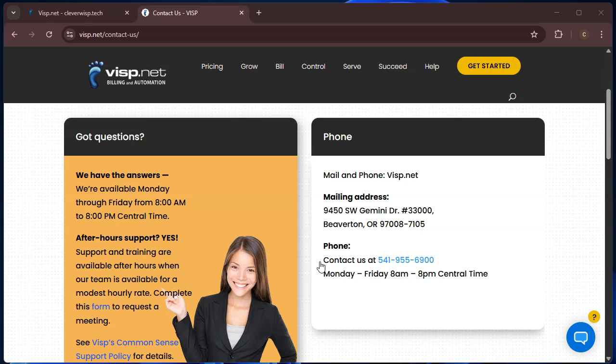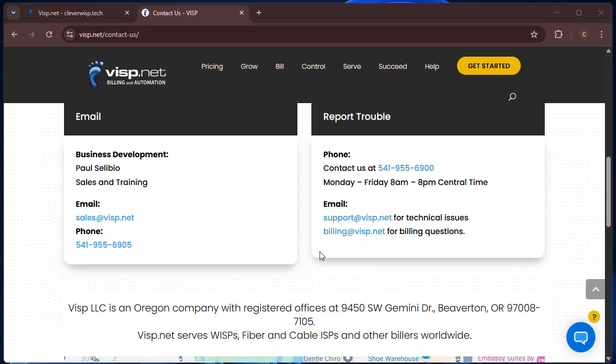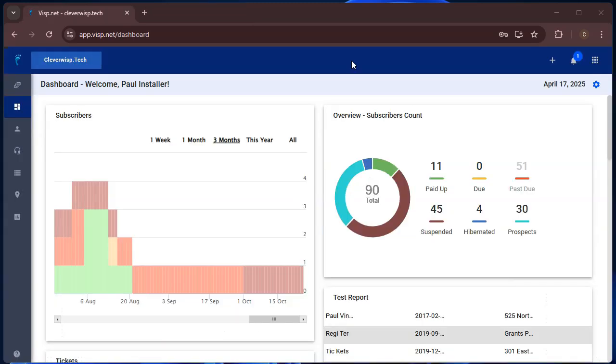Before you can enable MFA in your profile, you'll need to reach out to your awesome Visp client success team to have the MFA feature flag turned on for your account. You can get in touch with them in a few ways. Shoot them an email at success@Visp.net or give them a call at 541-955-6900 or message them directly through the RingCentral support channel if you use it. Just let them know you'd like to enable multi-factor authentication for your account and they'll take care of it for you.